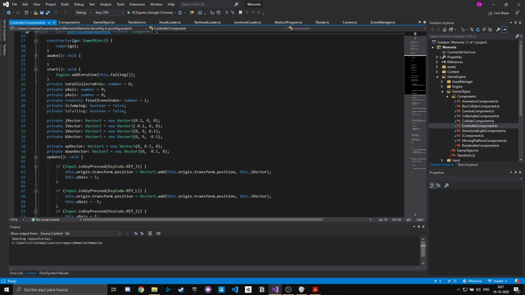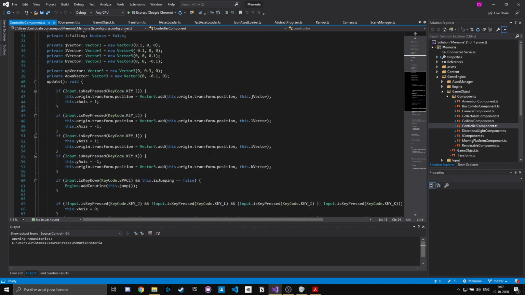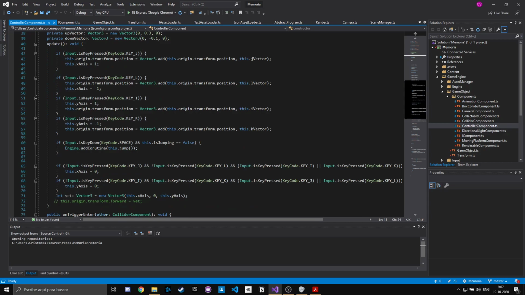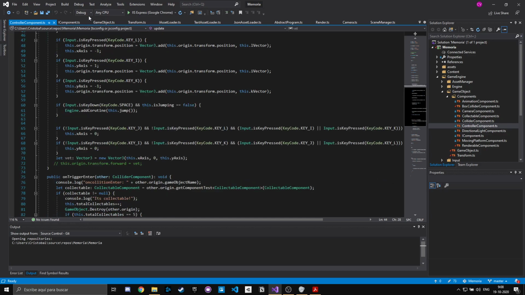It's a normal component that is used to control a character inside the game. So here we have how we can implement one of these. We use the input class that captures the keyboard of the player. So here we have in the update function how we are capturing the input of the player, and we are moving the transform of the player a little bit in every direction.